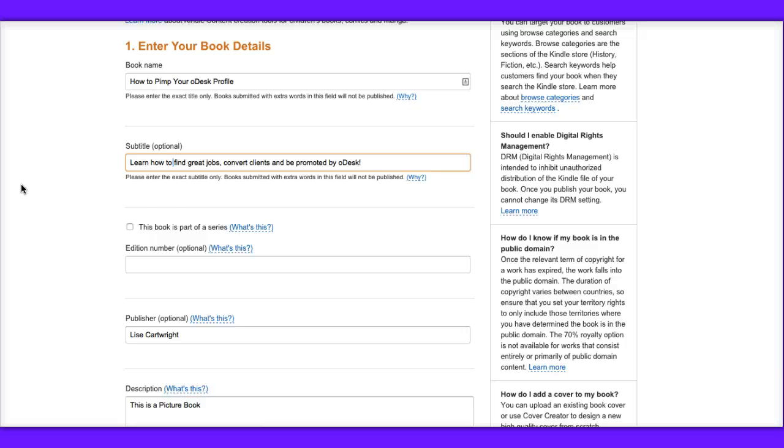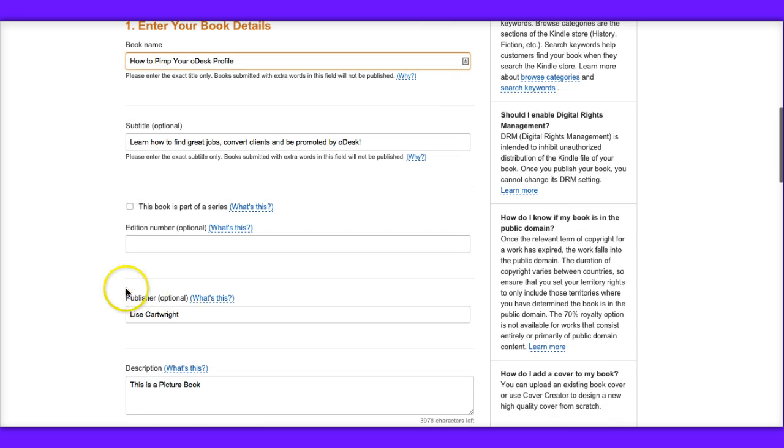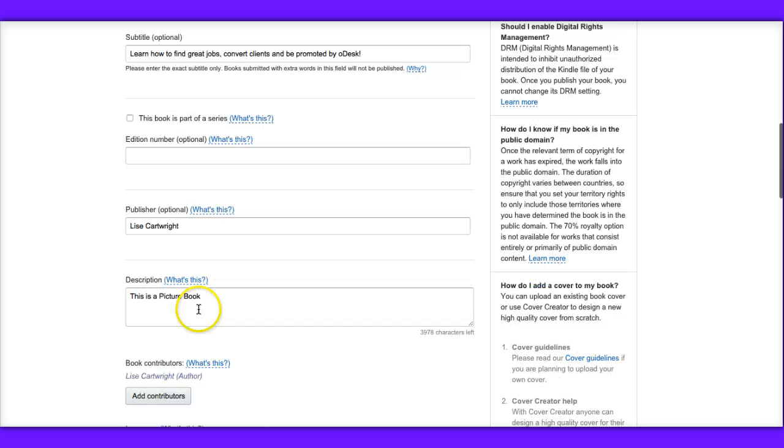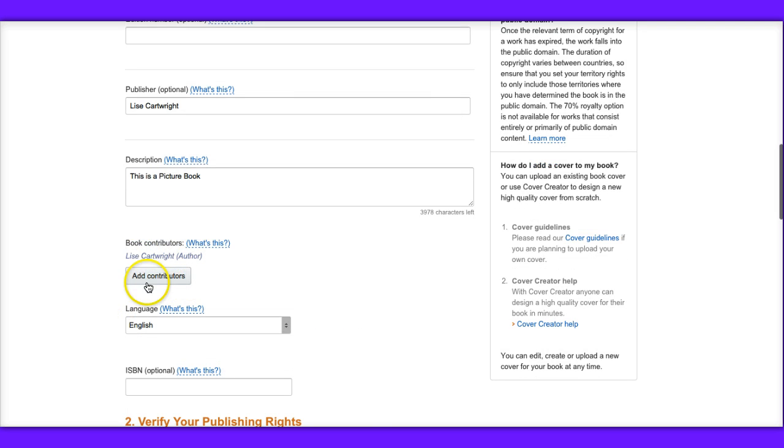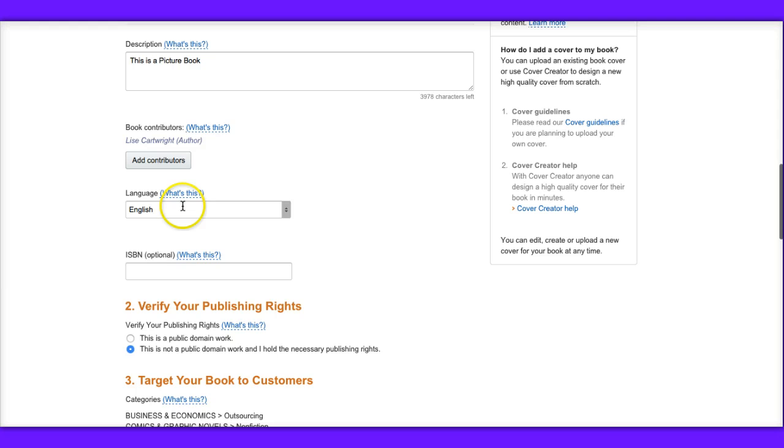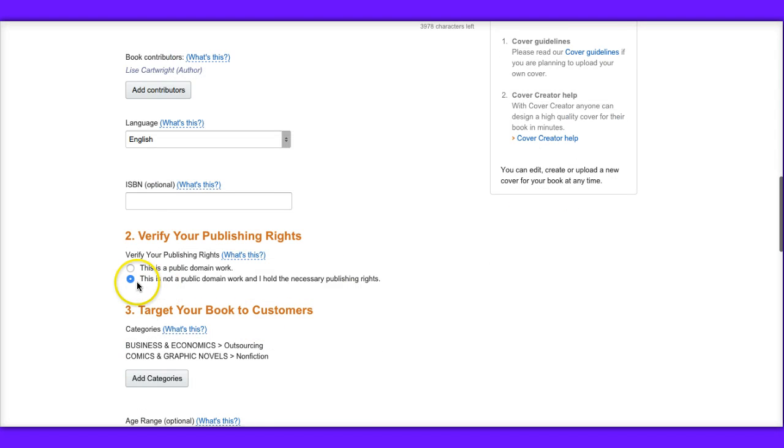If you don't want to do that, you can just put the entire book title and subtitle up in this one spot. It doesn't make any difference really. Again, publisher, I haven't put in the description as yet. This is what I was talking about, where you want to add the contributor. You don't need to worry about ISBN.